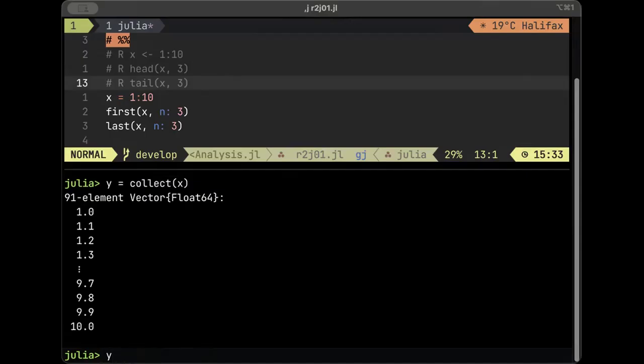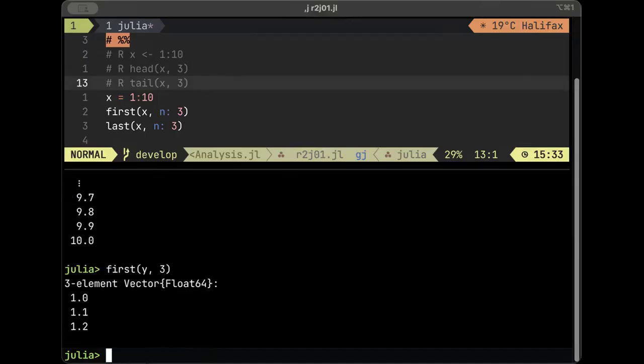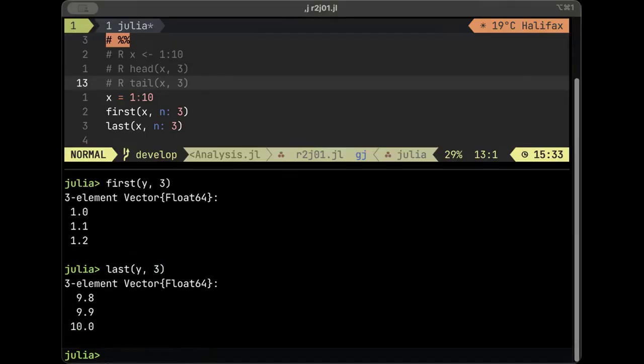Okay, if I want to see the beginning of it, you would say head in R, and the bottom of it would be tail in R. But in Julia, you would say first. And what is it? Why? I'd want the first 3 of them and the last 3 of them. That's how you would do that.